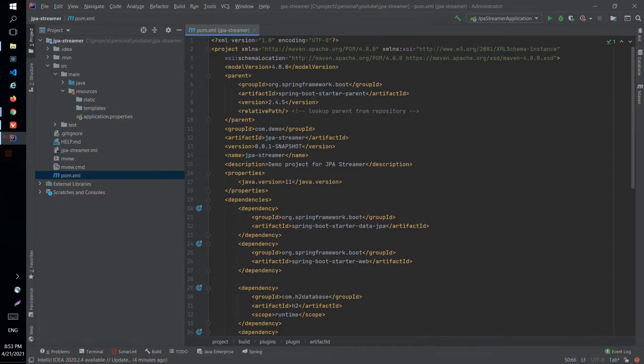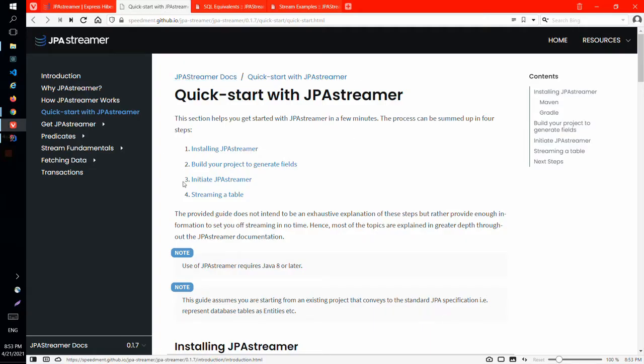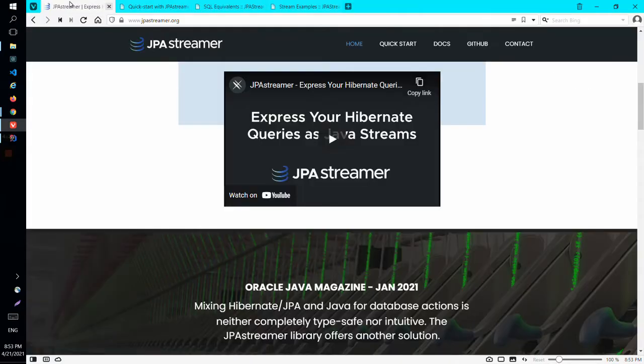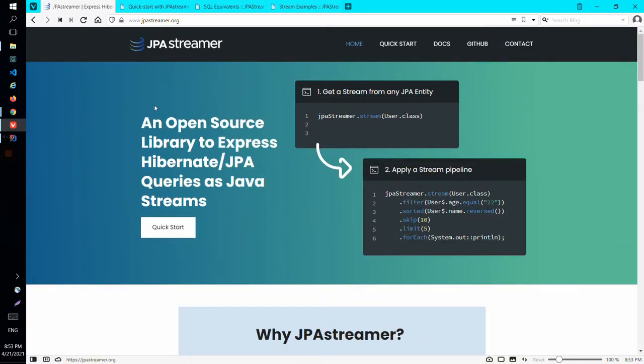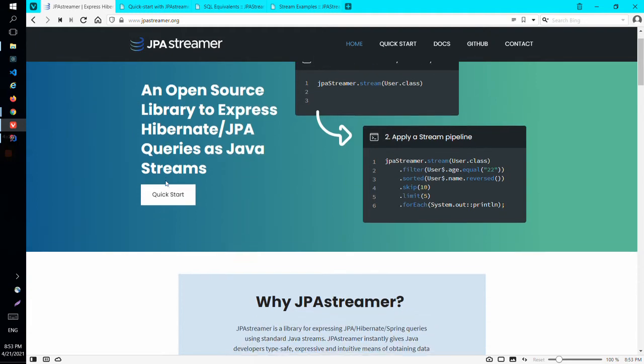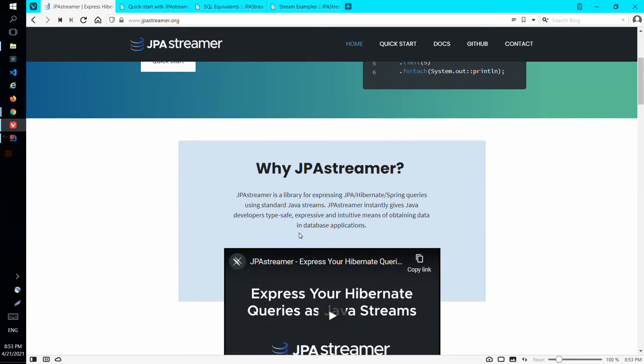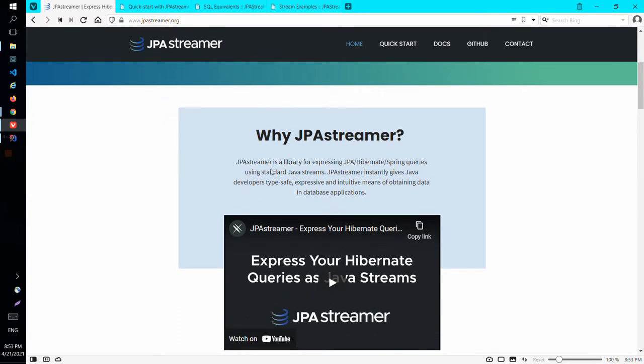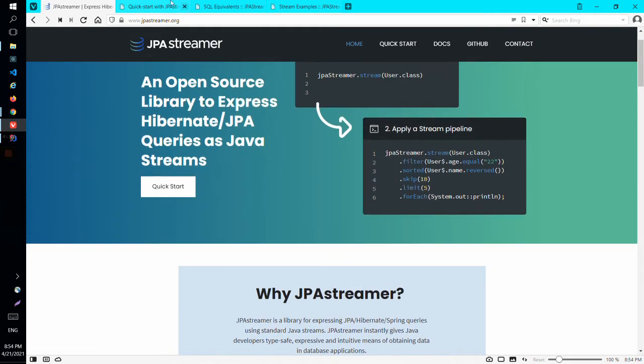But first, let's see what JPAstreamer is and why we are using it. It is an open source library to express Hibernate JPA queries as Java streams. And why are we using it? Because JPAstreamer instantly gives Java developers type-safe, expressive, and intuitive means of obtaining data in database applications.